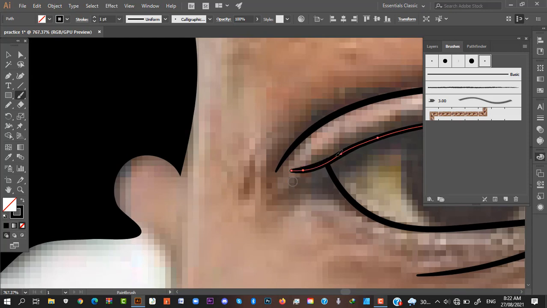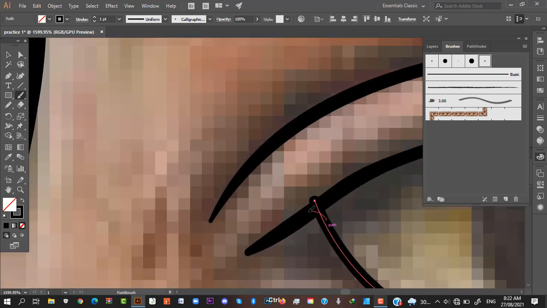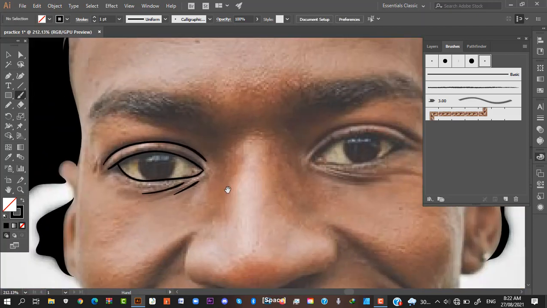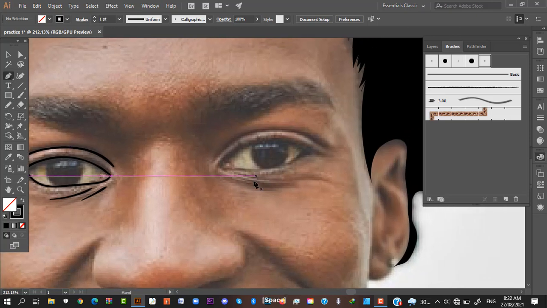So this is too high for me. Let's just reduce it. Let me just somewhere here. Okay. This does not have to go over. So just bring it here. Yeah, that's it. So we created this with the paintbrush tool.